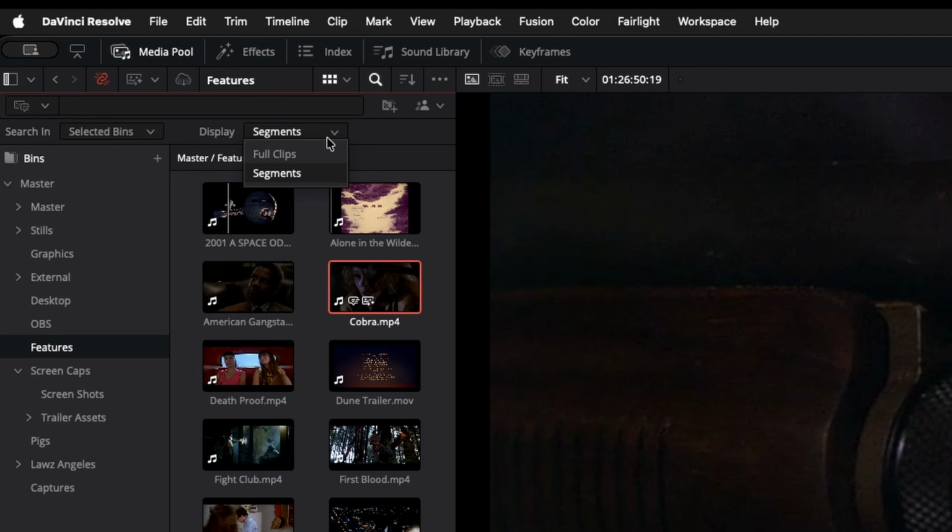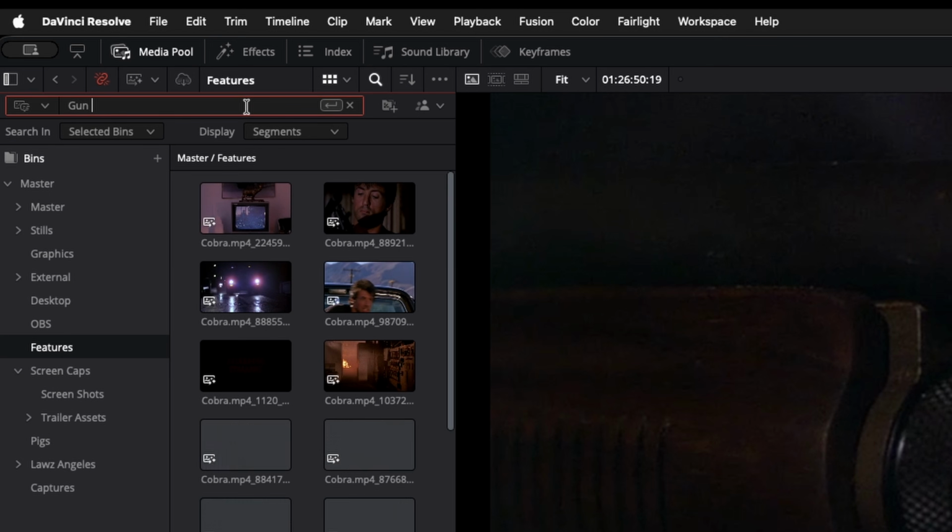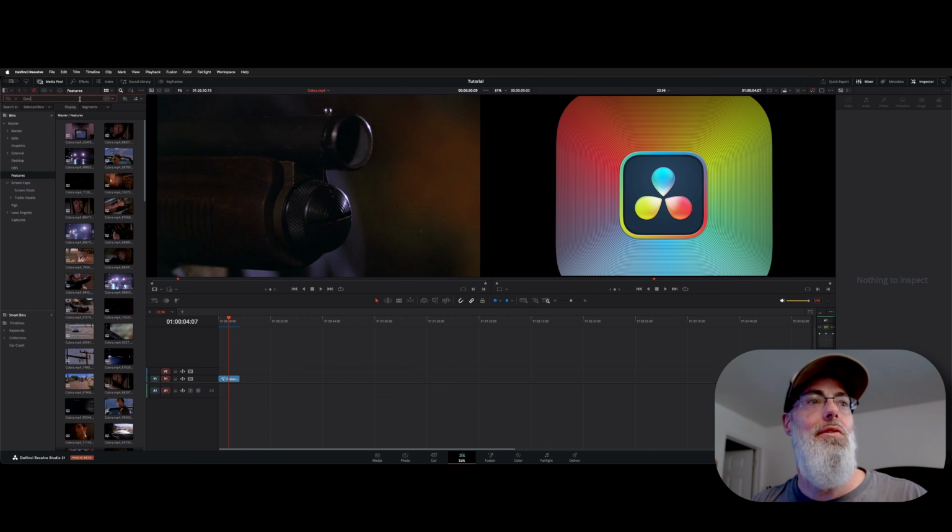Under segments, we'll actually get little pieces that are useful. So let's go ahead and do a search term here. We'll choose selected bins and segments, and I'll just go ahead and type in gun since this is an action movie. And now it refreshed the list there.